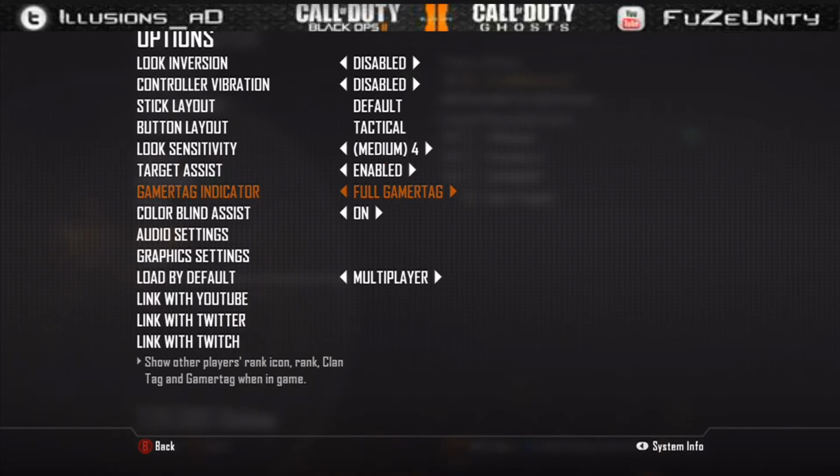The next one is gamertag indicator. I've always had it on full gamertag. No reason not to have it on full gamertag. If you prefer the others, use them. It doesn't really matter. This is all about preference there.